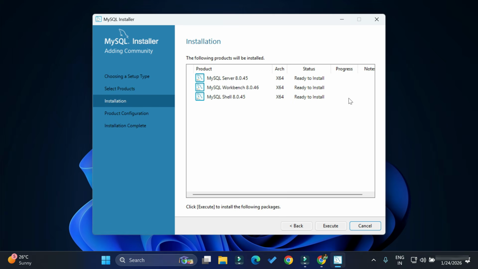So guys, here it's showing me ready to install. So all these products will be installed. We need to just click on the execute button. This process will take a while, so please wait for it. Okay guys, so now all three products have been installed. It's showing me complete over here. So now what we will do, we will click on this next button.